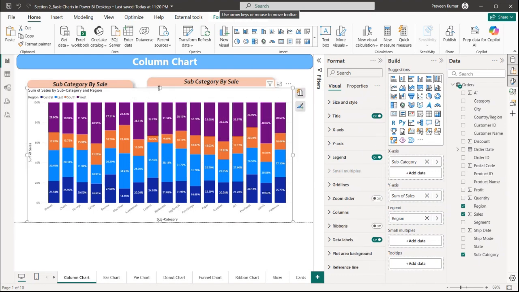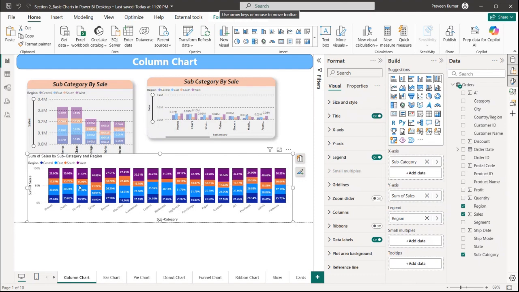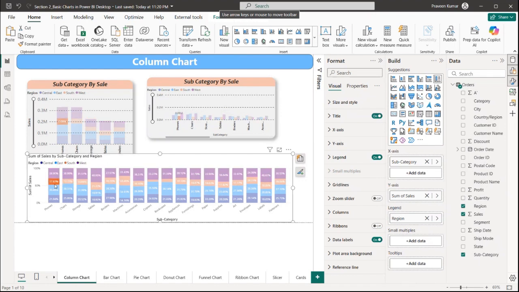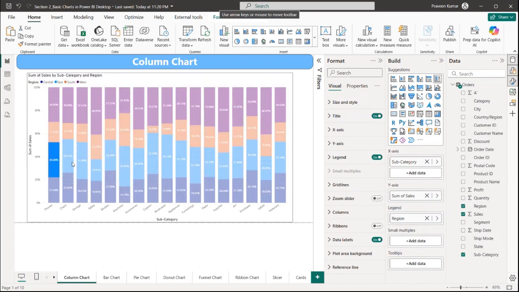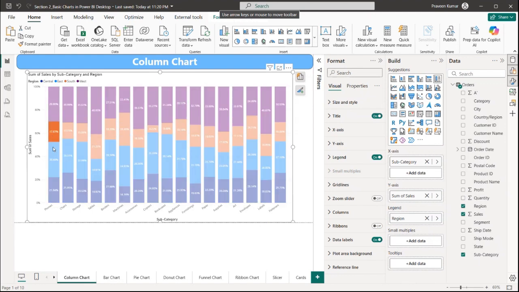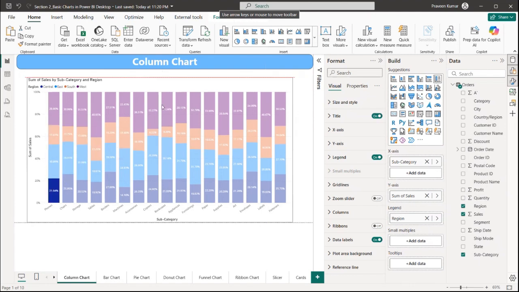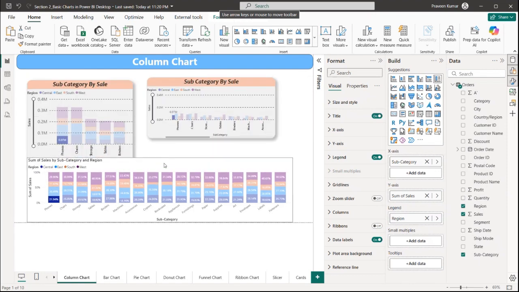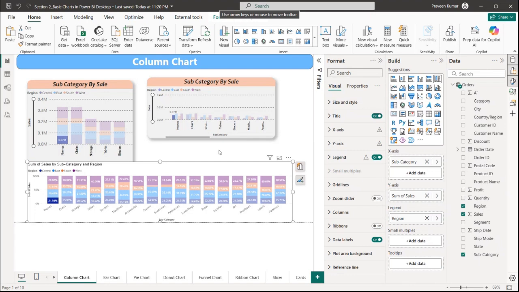In the 100% stacked column chart, all the values are shown as a ratio of 100%. Like how many percentage of this is the west region, how many percentage is the south region, everything is showing. It means what is the sale percentage of phone in the west region? What is the sale percentage of phone in the south region, in the east region, in the central region? So this is basically for seeing the percentage proportion. Then we use this 100% stacked column chart.